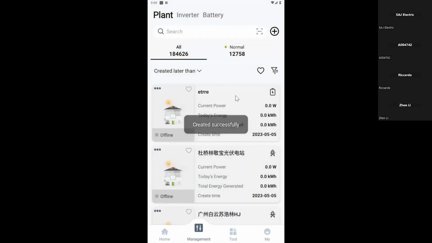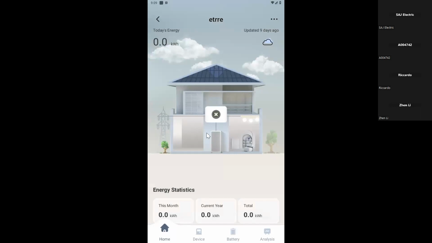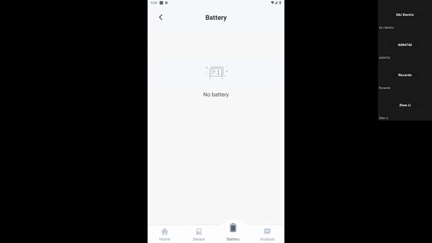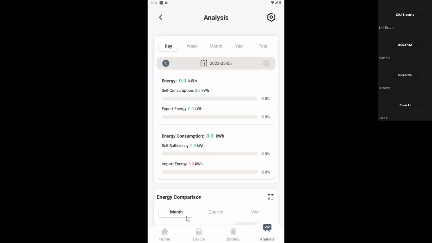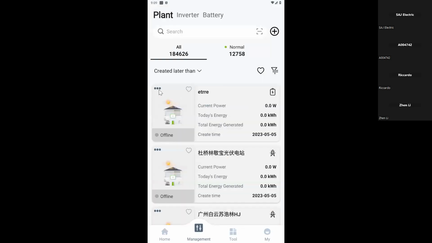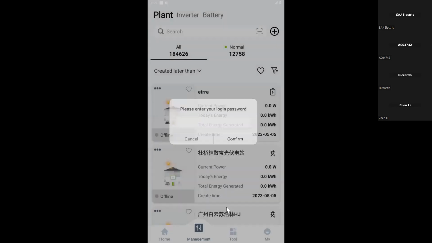And the plant will be seen here, and I can go in there. It's for demo, so this is not working properly. You can see the detailed data after you create the plant. For demonstration purposes, I'm gonna delete this plant.